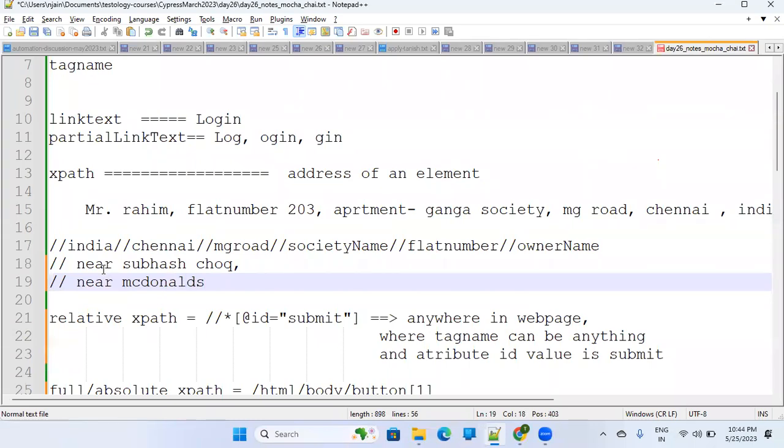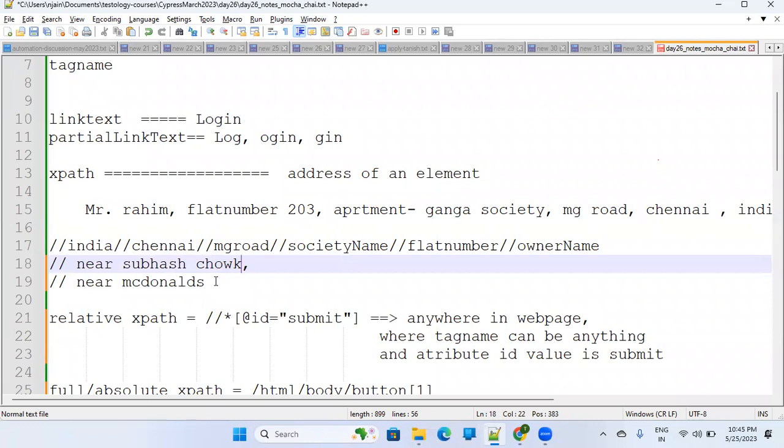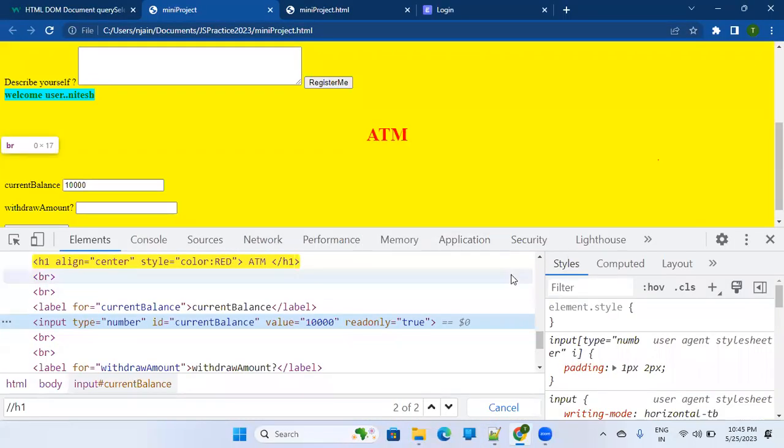Something like that, right? So this is a relative thing, where you want to find an element, but you want to find it through some other element, right? That is called relative.